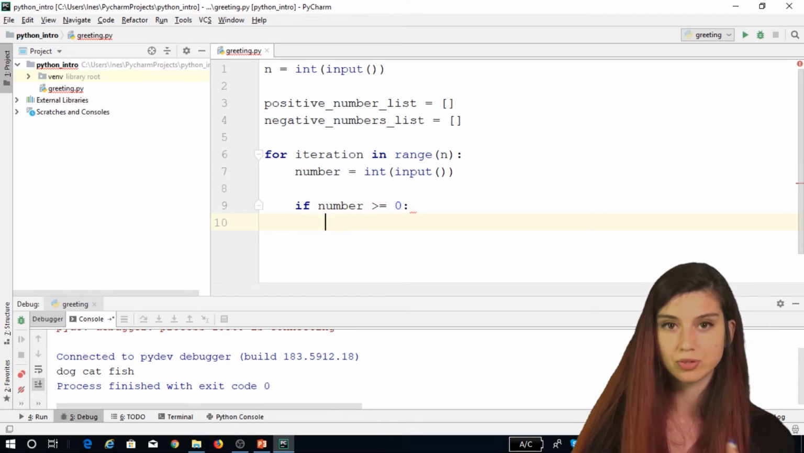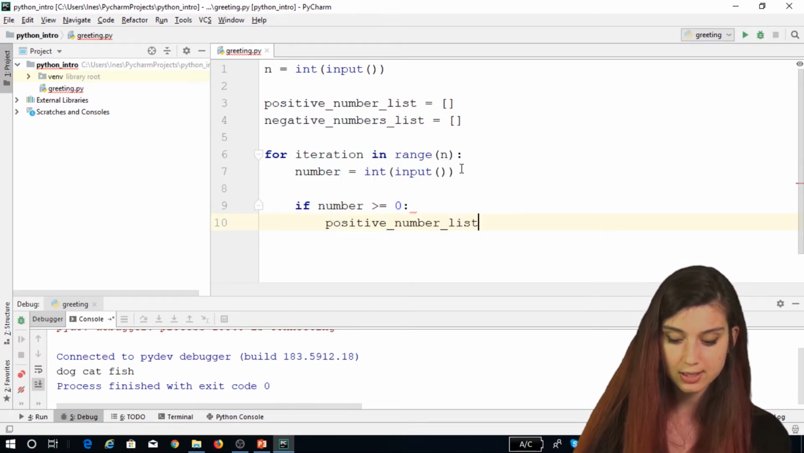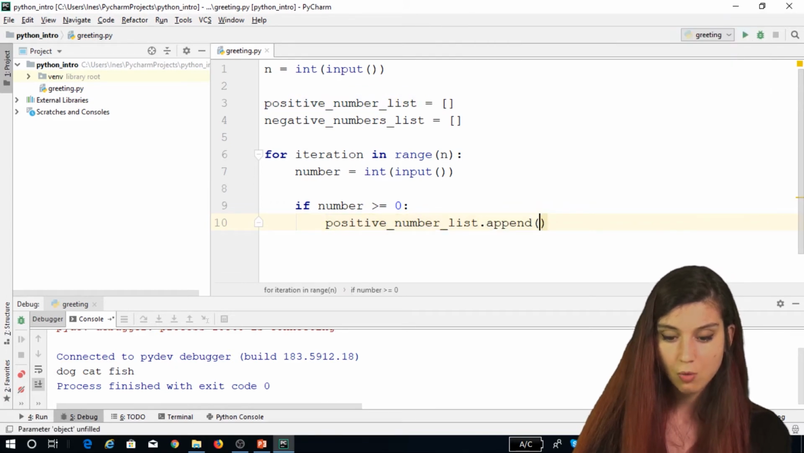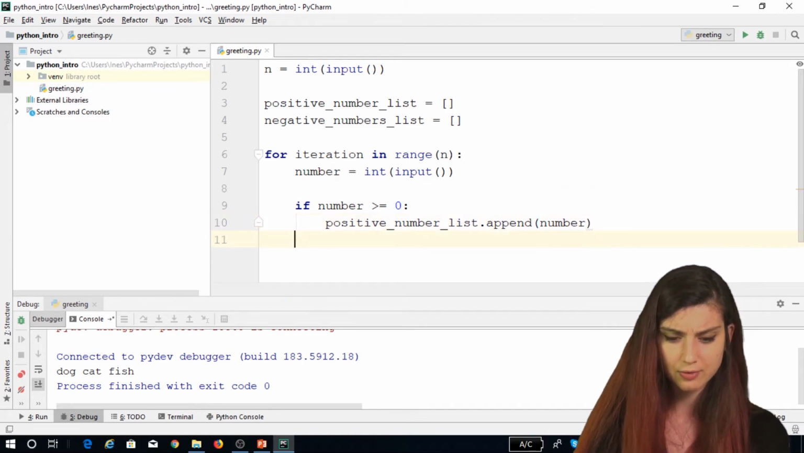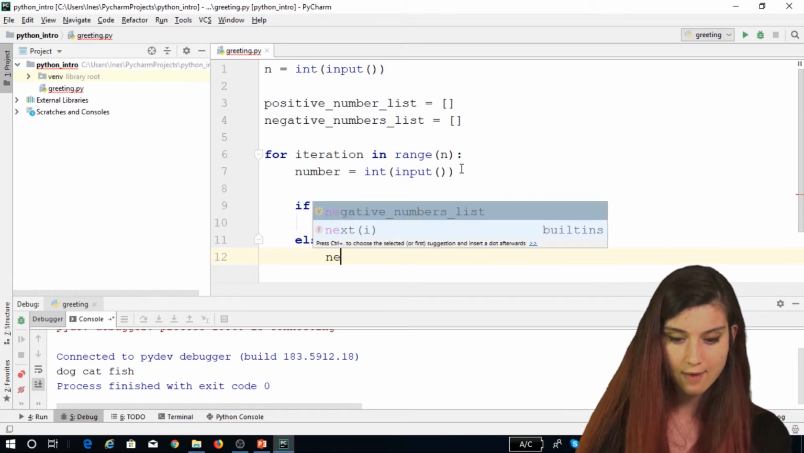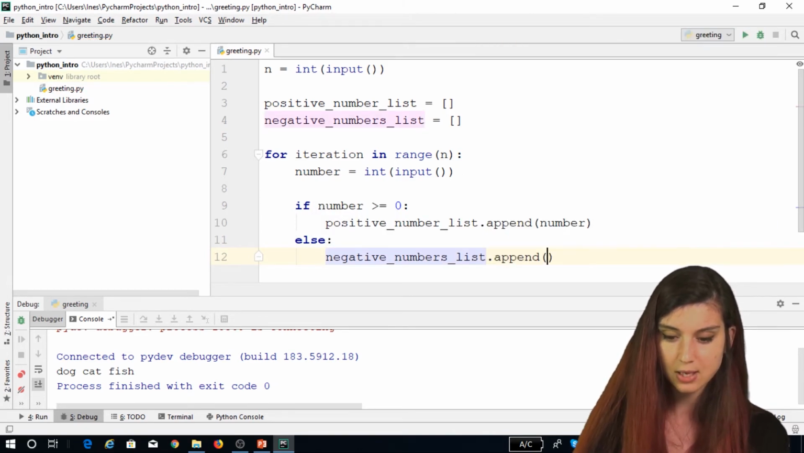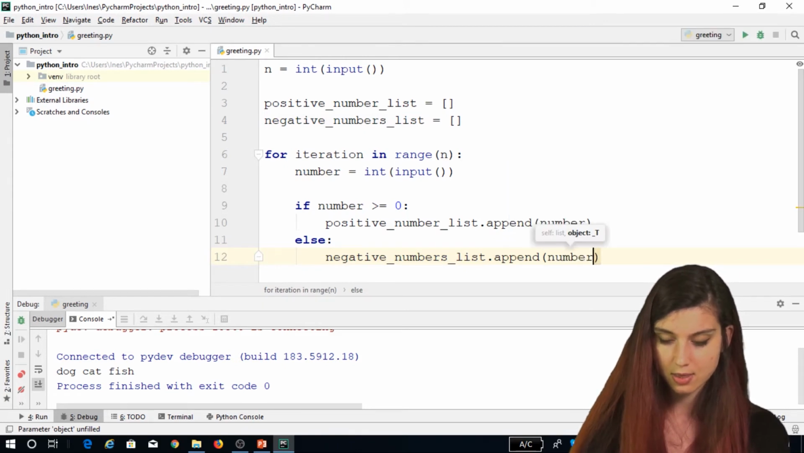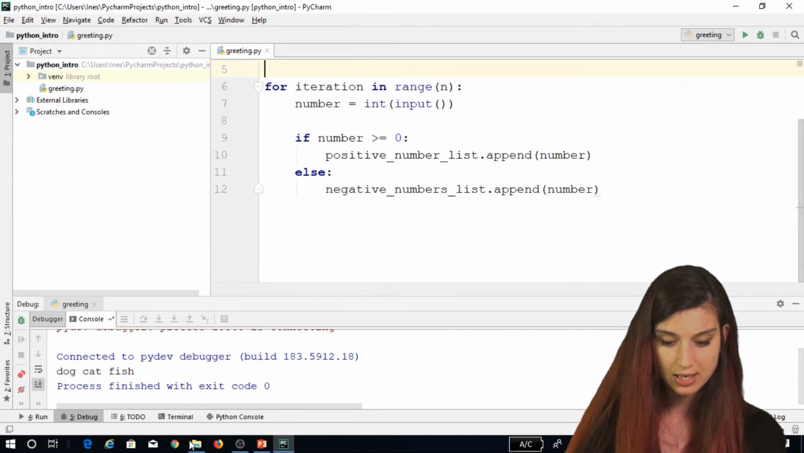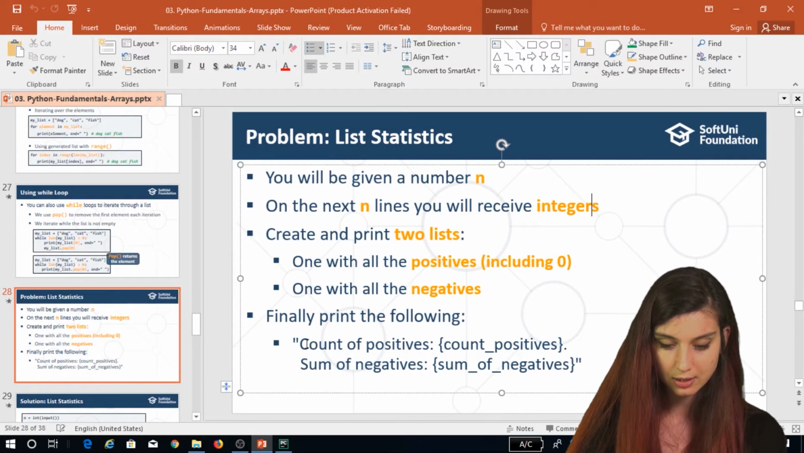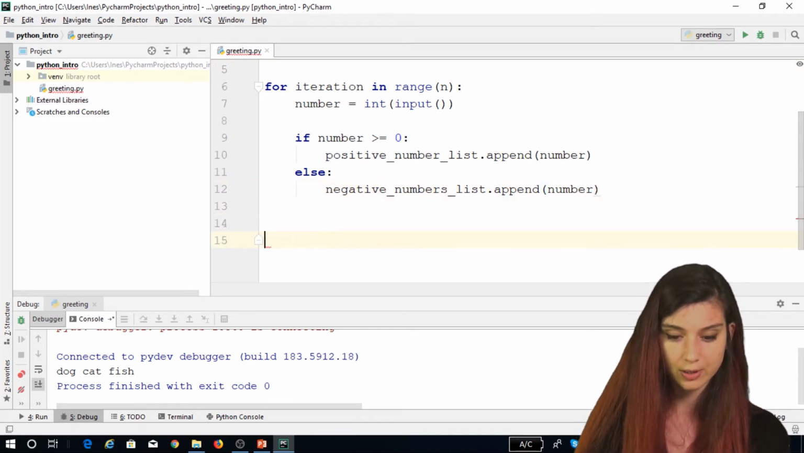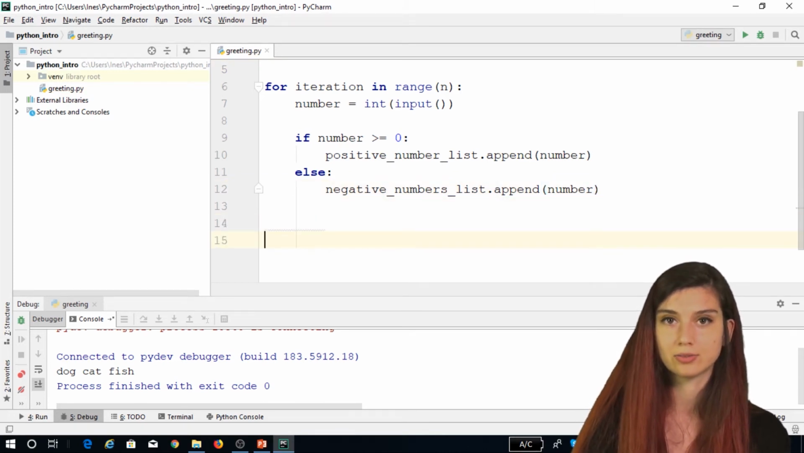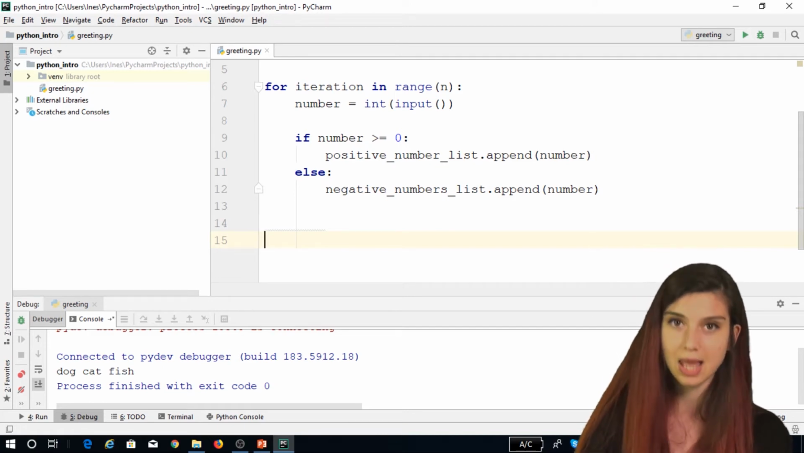I have to put it in the positive list, right? So positive numbers list dot append. What? I have to append the number, right? But what if I have another case? So the other case is else, where I have negative numbers list dot append with again the number, and I have to say down there the count of positive numbers, not the list, but the count. So if I go here, how can I achieve the count of the list? You know it already. Yes, it is with the length built-in function.